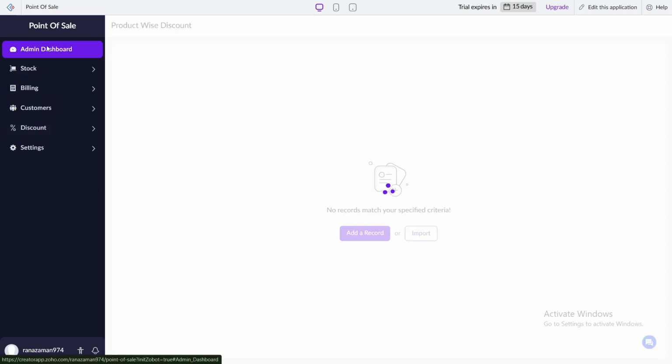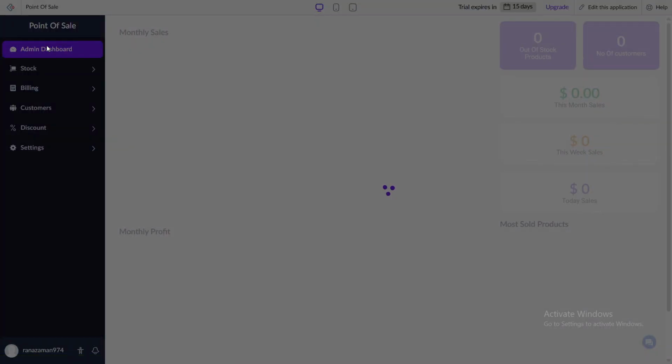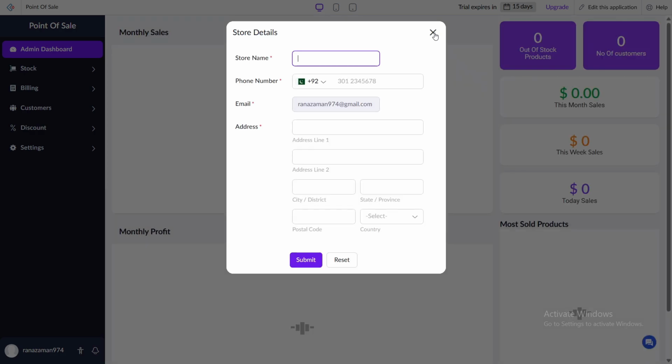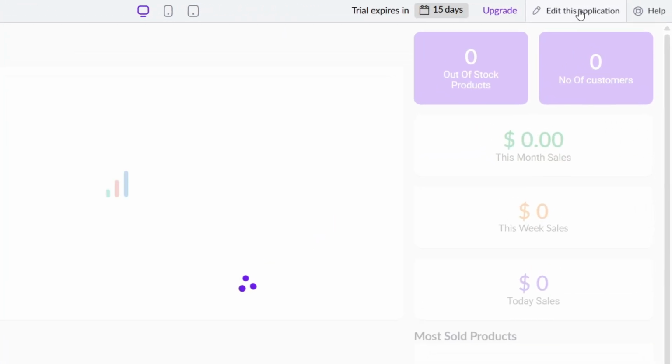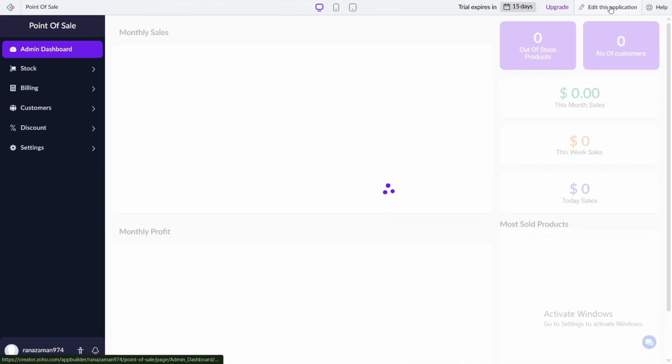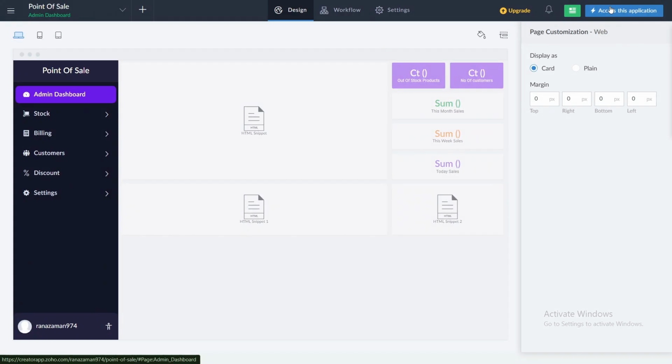After setting up your products, customers, and payment settings, you can return to the POS admin area to edit the application design, adjust workflows, and customize the system further. To do this, simply click on the Edit this application option at the top right corner. And this will take you to your customization area where you can adjust settings according to your choice.